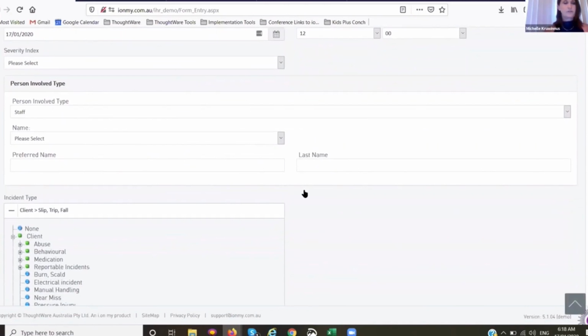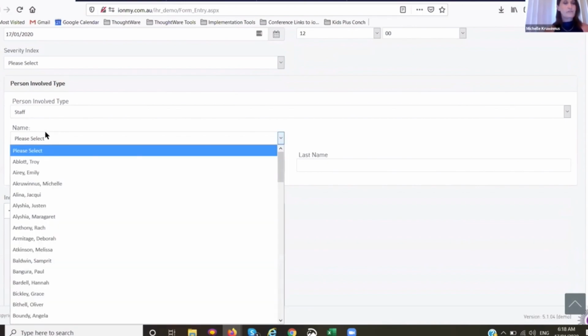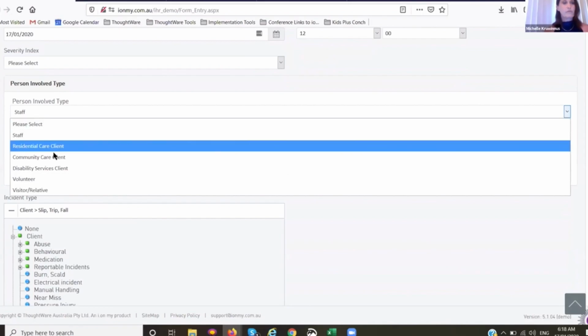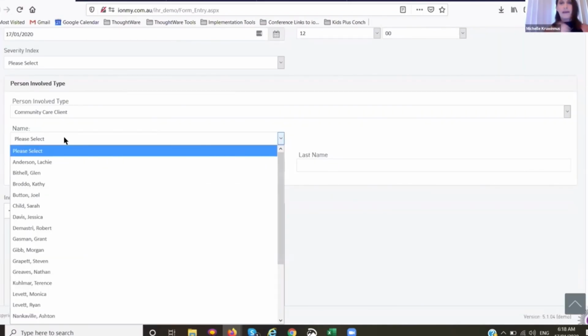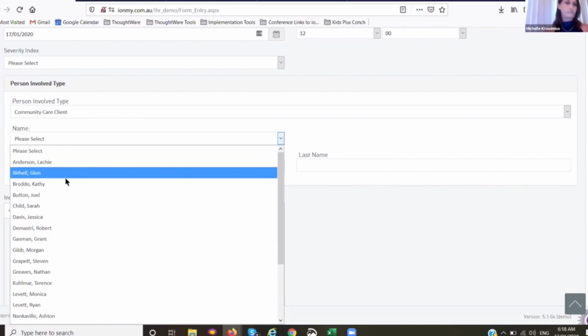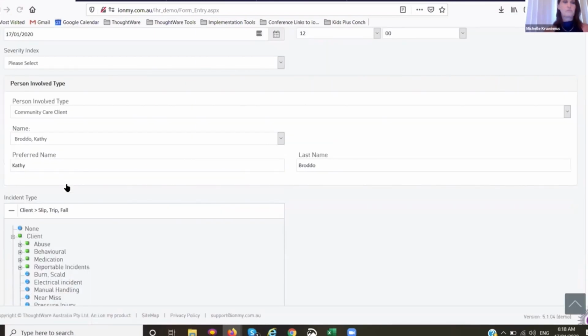So as you scroll through, this area here, person involved type, this is who's involved in the incident. You'll see here that's staff. When you click on the name, that brings up your staff names. So that is interfaced from another system and kept up to date, so you're not having to manage that information. Same if I change that to community care client, the names automatically populate from what has come from your other system. And we just select who we want that to be.